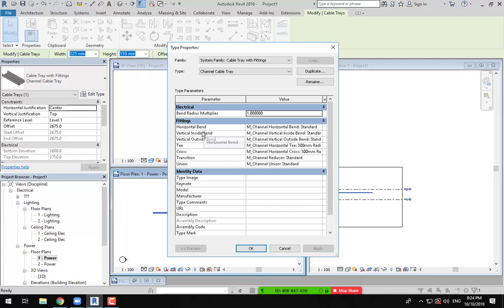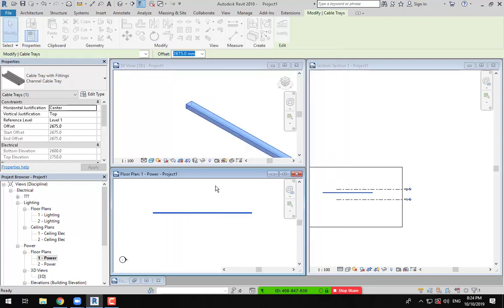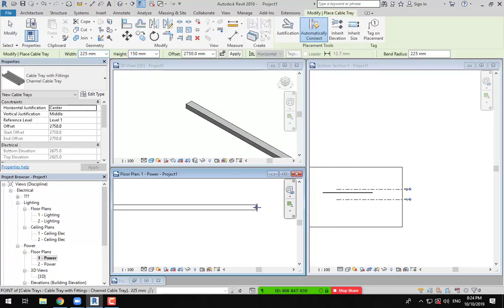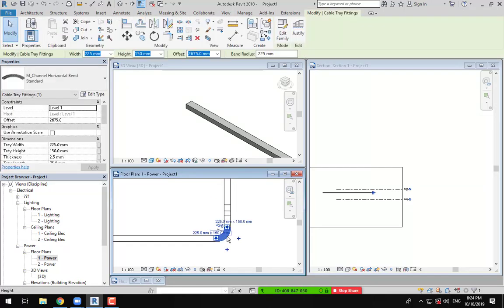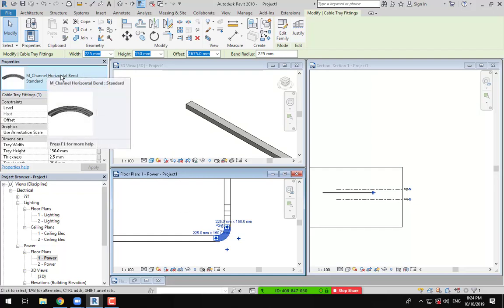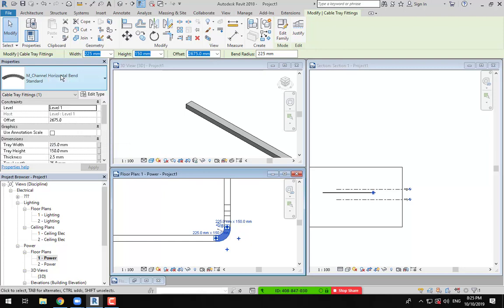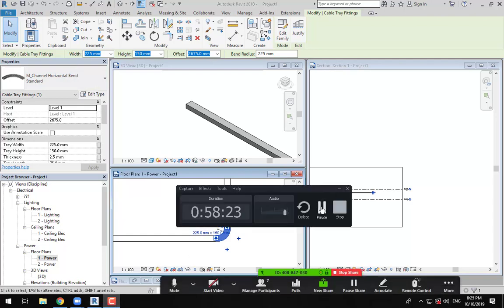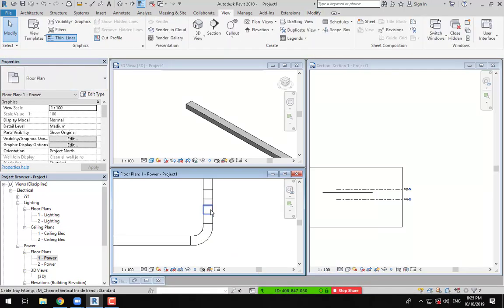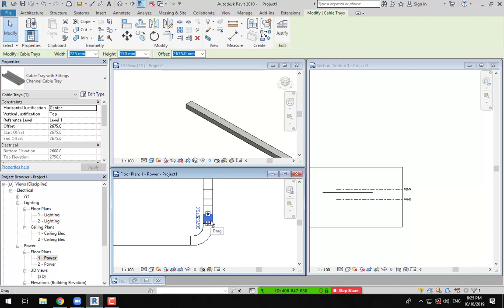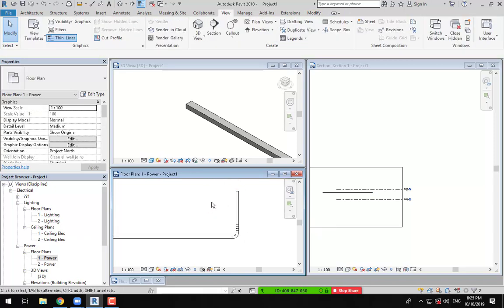For example, this is the horizontal bend. What is the meaning of horizontal bend? Vertical inside bend, outside bend. The bend: if I'm going to make an elbow for this cable tray, this is called horizontal bend, where you are going to make a curve in your cable tray, or you are going to make an angle. Okay, so this is horizontal bend.